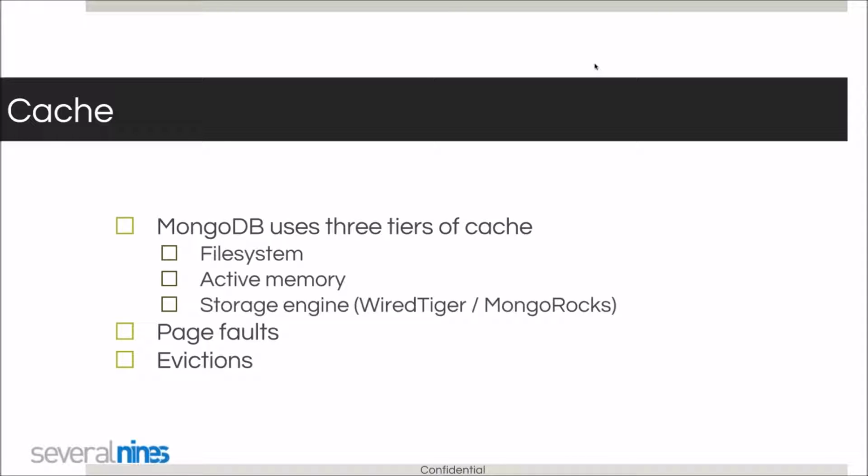For cache, cache is similar to MySQL. You have similar types of cache. You have the file system cache, active memory. So that's the memory that MongoDB is using. So you do not have anything like the query cache in MySQL that is actually one piece of configurable cache. MongoDB handles everything itself, so it's using its memory for all sorts of purposes, like the sort buffer, or in this case, the query cache itself. Then you have the storage engine cache, like WiredTiger and MongoRocks, and those are the three tiers of cache.